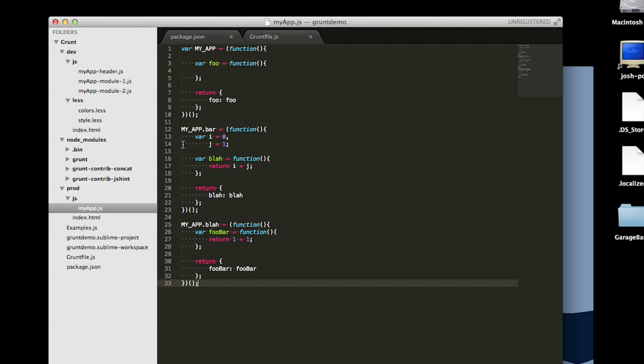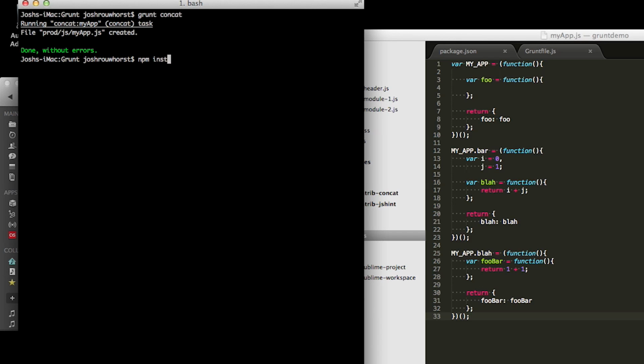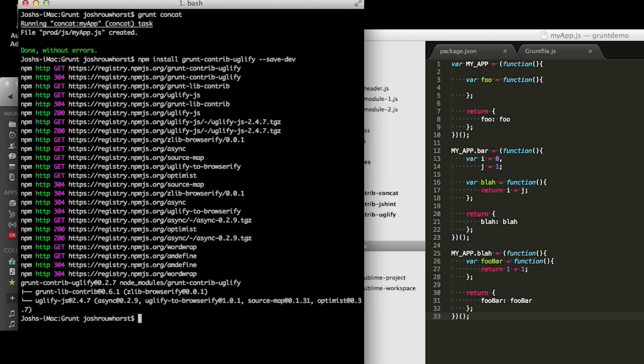Okay, so now maybe, just maybe, we want to also uglify it. We want to have a minified version of this. Well, luckily for us, there's an app for that. grunt-contrib-uglify. Of course, I keep forgetting what I'm doing. Save dev. And we let this run. Now we've got uglify installed.